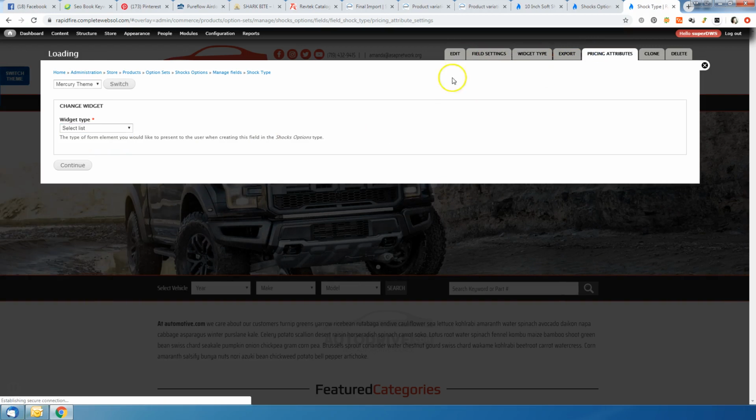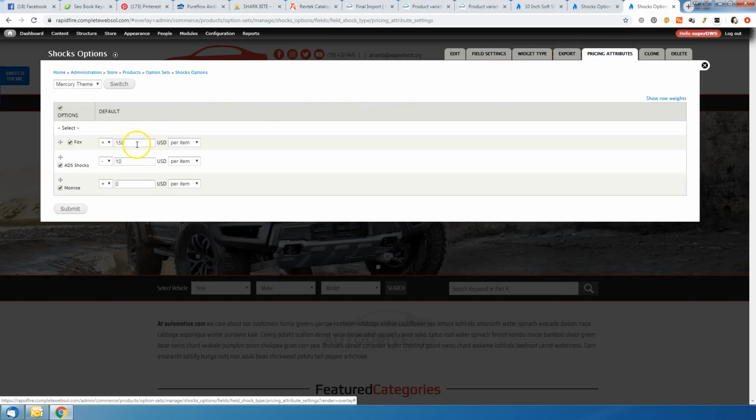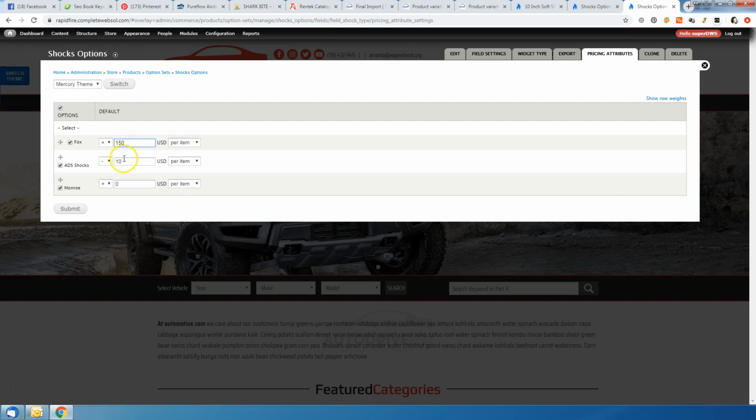And then you'll see pricing attributes, and you'll come to those and I'll show you. But if you ever need to go back in and change it, the pricing options will tell you, is this an add? I made it so that if they pick Fox, it adds $150 to the price. If they pick ADS, it reduces it by 10, and if they pick Monroe, there is no price difference, because sometimes the choice is not a price difference. It is just pick one of these so we know.